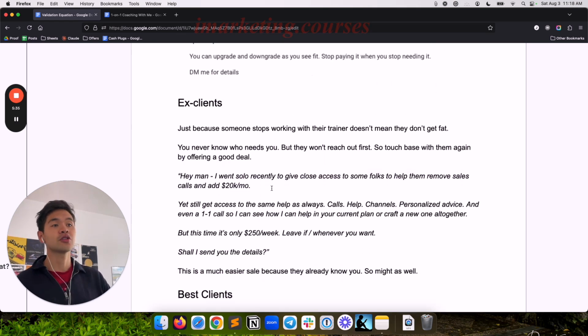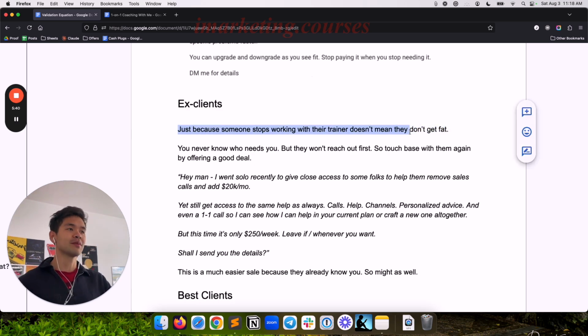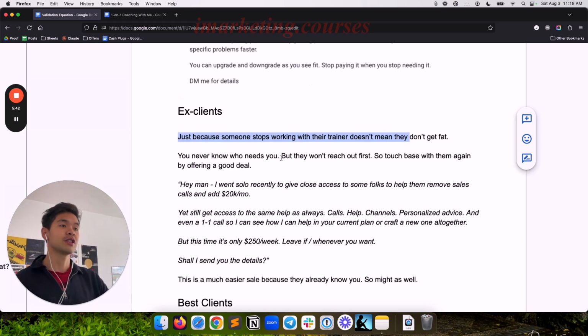And you can also offer it to your ex-clients. Just because someone stops working with your trainer doesn't mean they don't get fat. You never know who needs you, but they won't reach out first. So touch base with them again by offering a good deal. This is a good way to validate your offer doc as well.